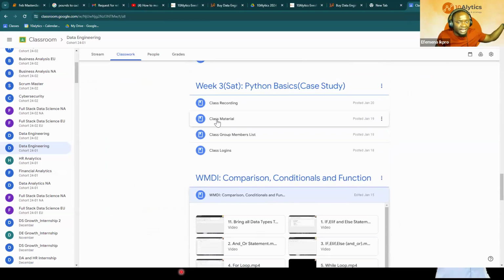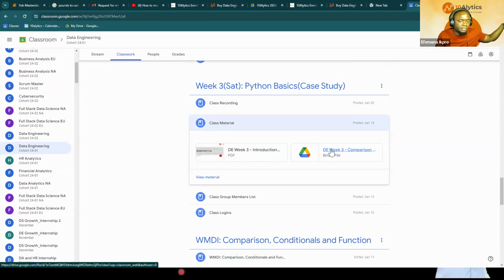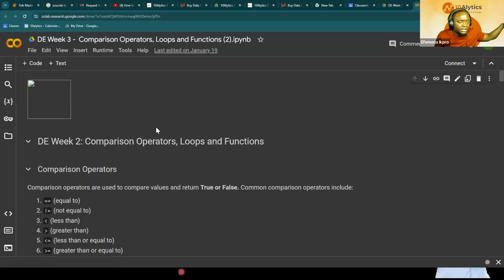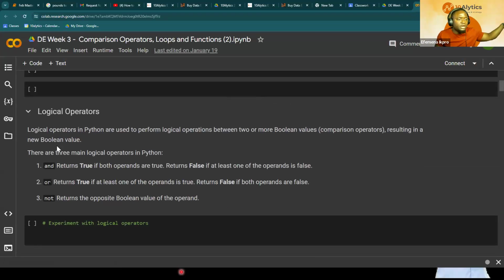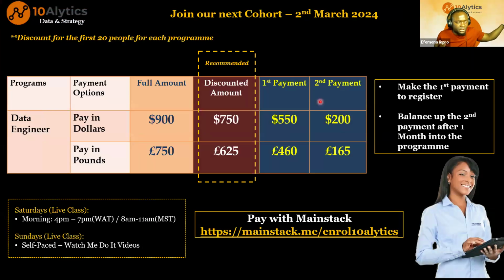After that, you have a live class that is going to be case study based. You have the materials, and I'm going to show you that in a few seconds. It's case study based in the sense that you're going to be building case studies. You see it here. And then week 2, comparison operators, another set of case studies, logical operations, conditional statements, and so on and so forth. So when they say everything is methodological, it's structured in a way that would enhance your learning experience.